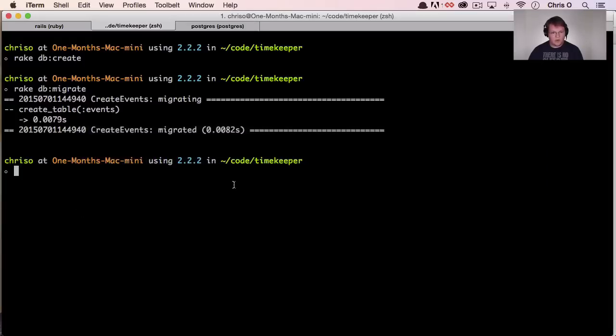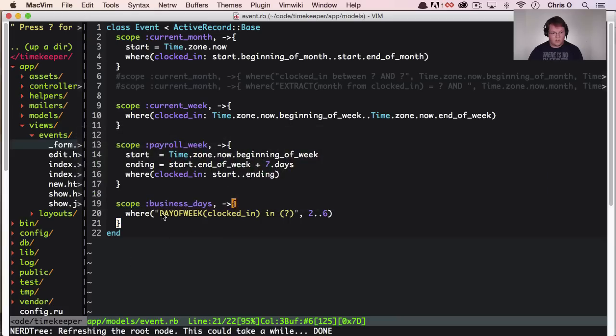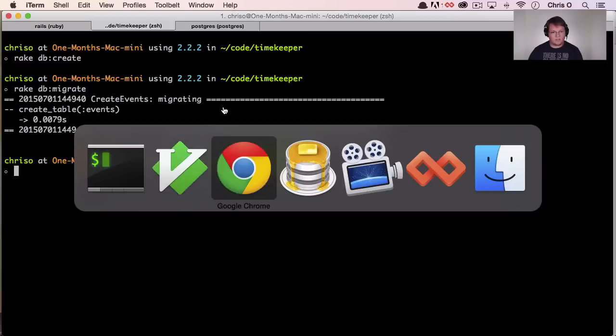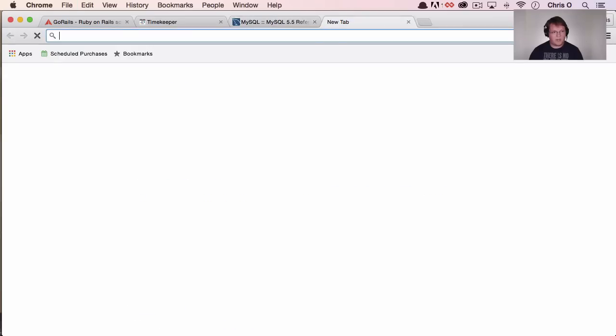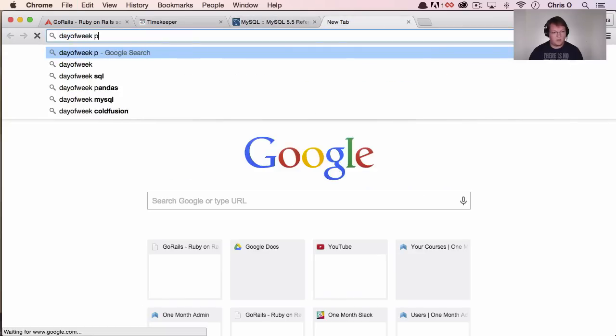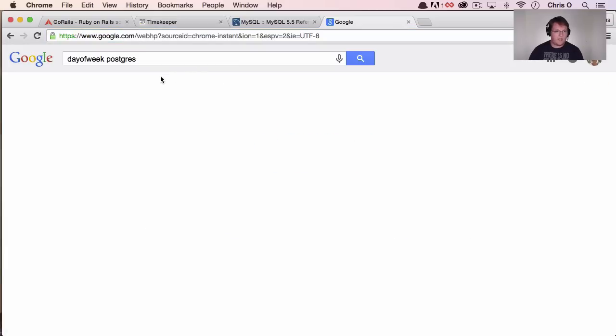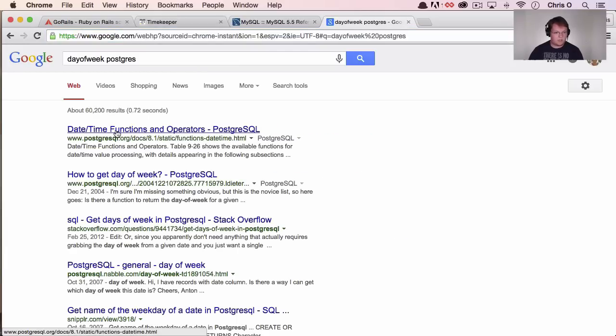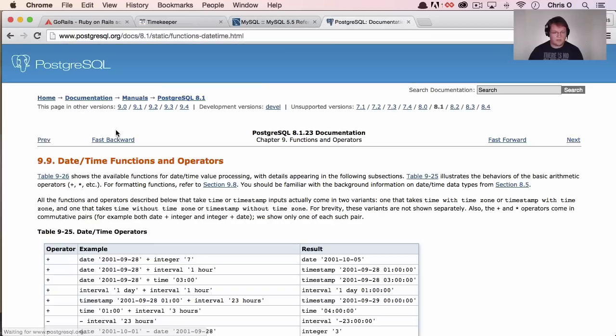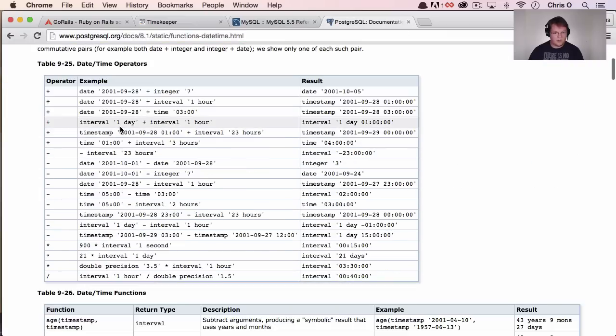And we wrote this code actually for MySQL, and we use the day of week method that should pull out the day of the week as an integer between 1 and 7. But Postgres actually has a different format here, so we're going to have to look that up. So day of week Postgres is what we're going to search for, and this should help us figure out how to extract the day of the week from there.